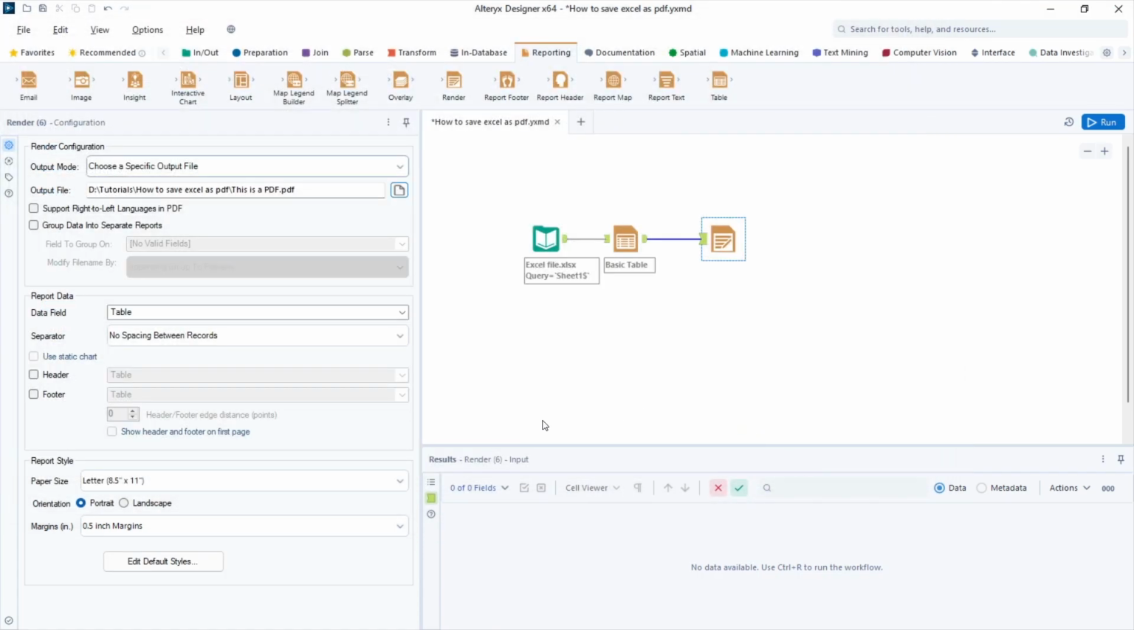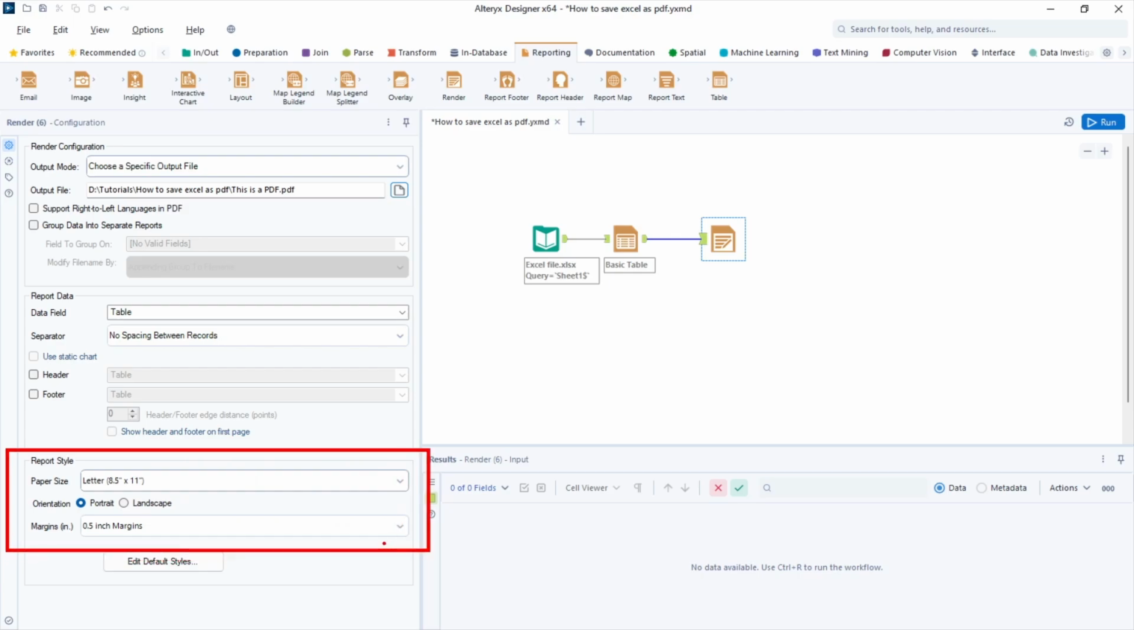You can adjust settings like orientation, portrait or landscape, paper size or margins. This helps control the final layout of your PDF.